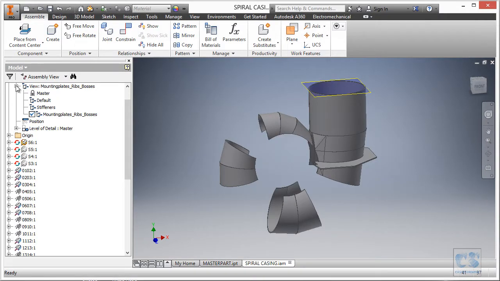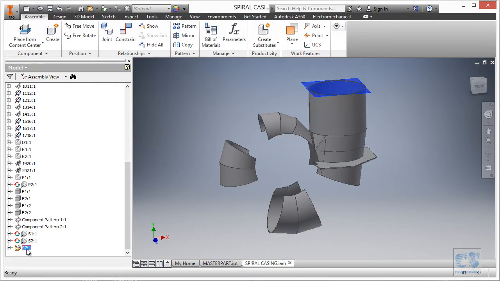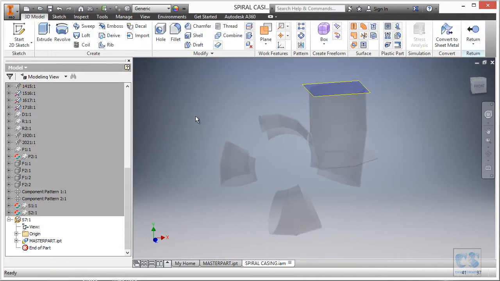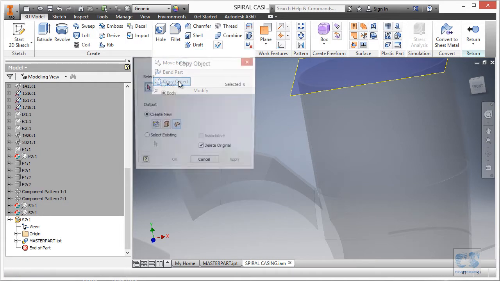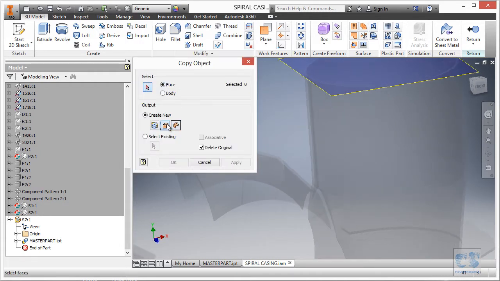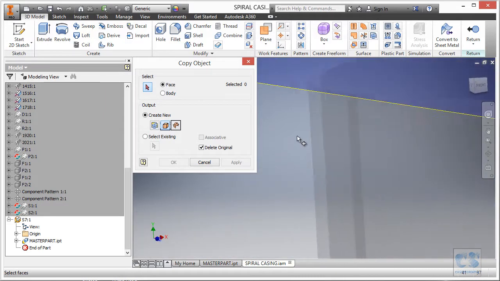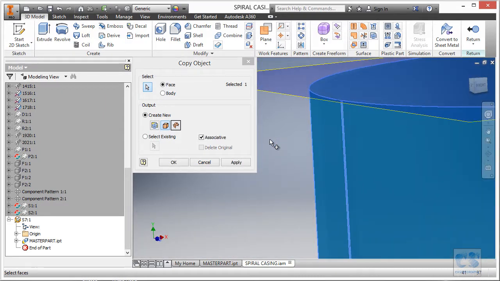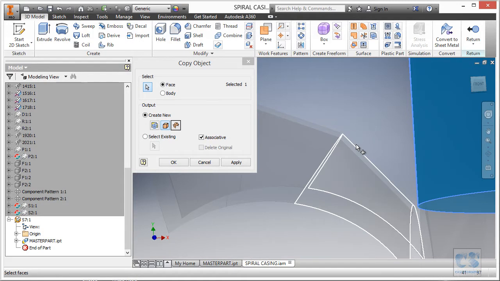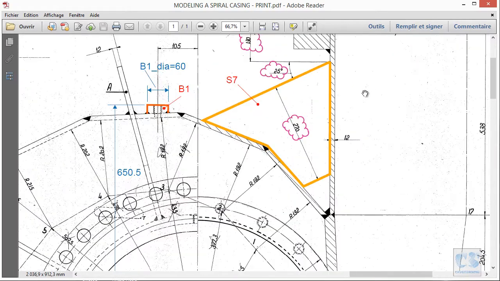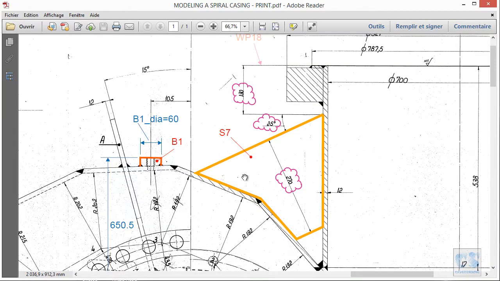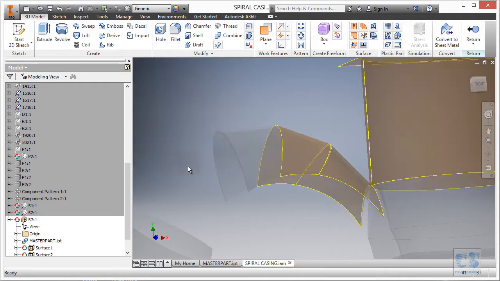Now we have the first rib created, then right click edit, and as we did before we are going to first copy the surface we need. So make sure that we have the external face of this one, then this face and this face. So let's make sure that we are selecting the correct geometry. So this and this. Okay, so let's say okay.